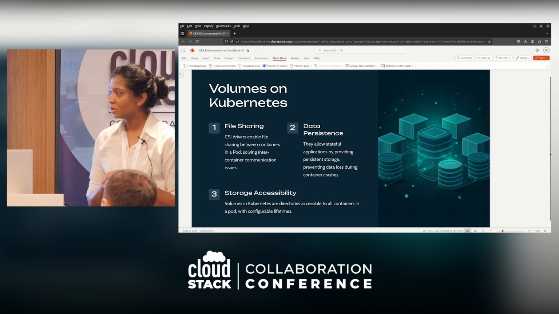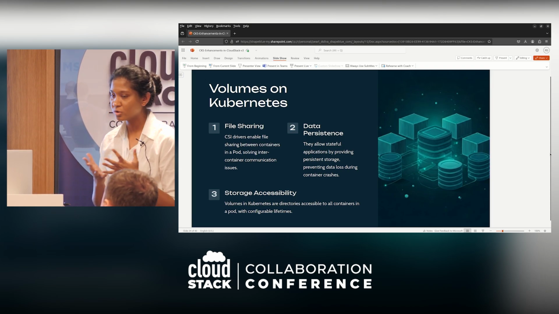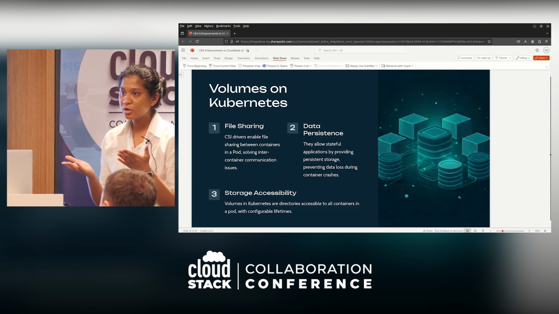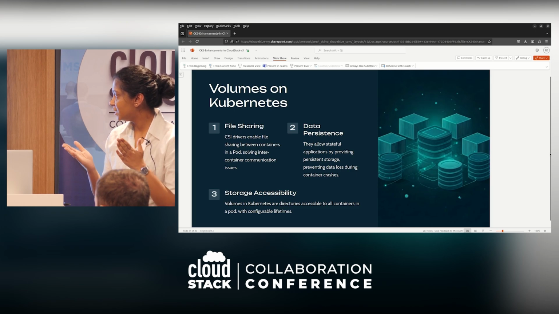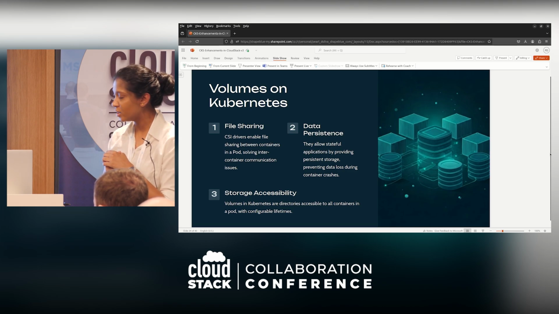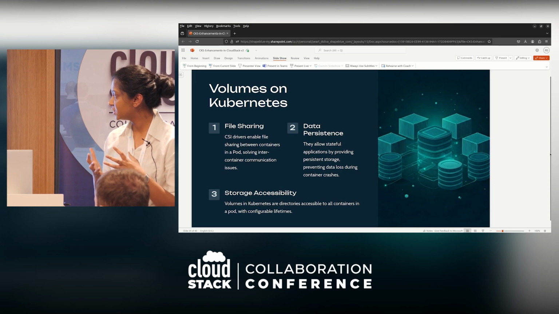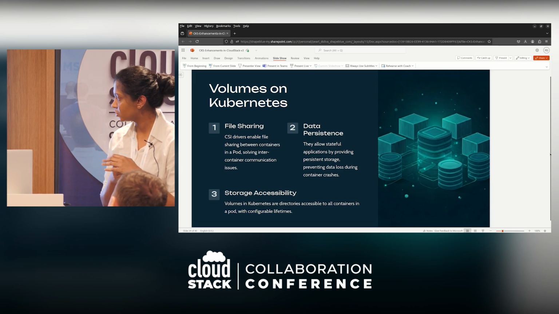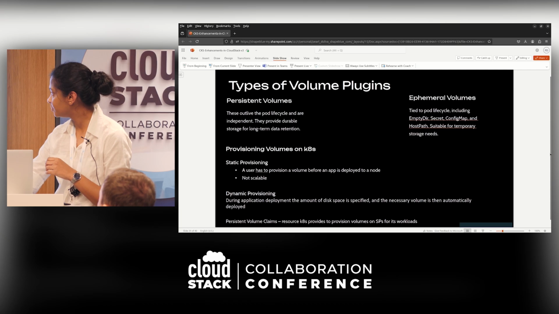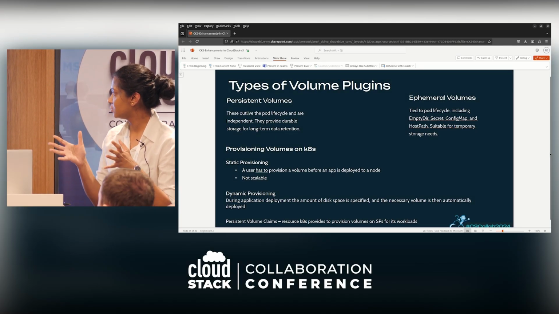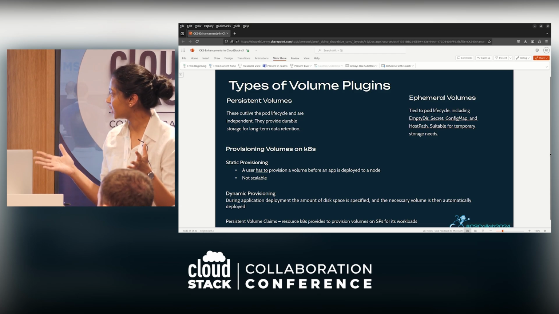Just to get into the basics of volumes on Kubernetes, they are basically file systems that enable sharing of data or information between containers in a pod and enable inter-container communication. They also enable stateful applications by providing persistent storage. So that brings us to talk about the different types of volumes that we have.